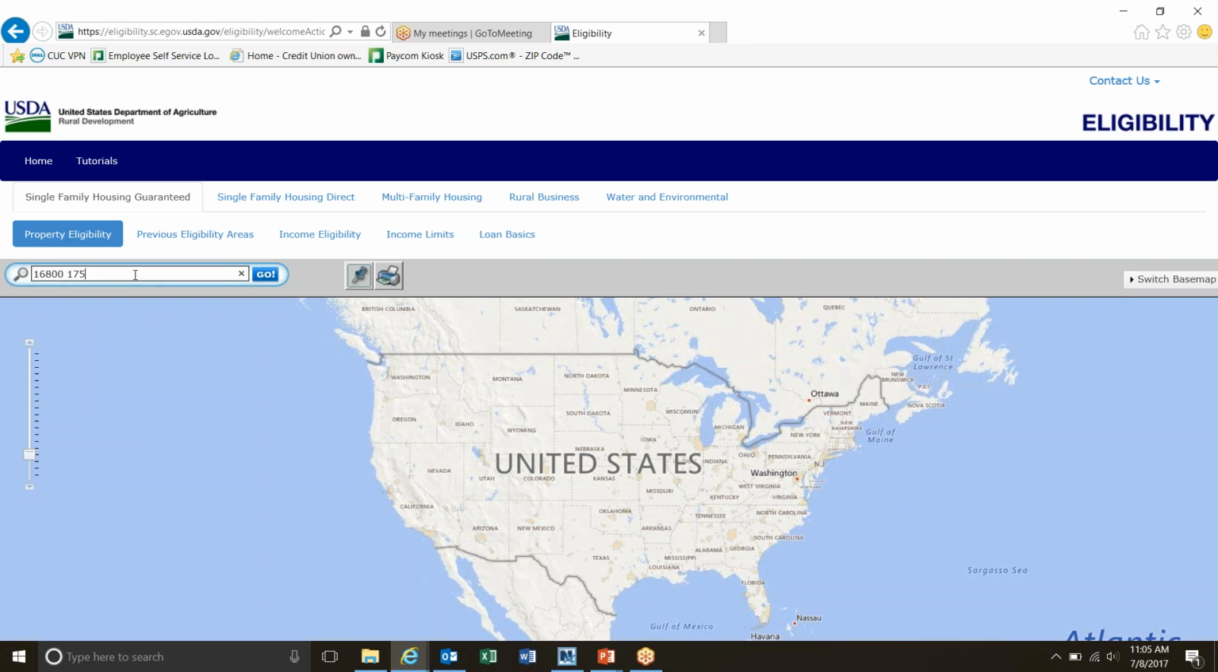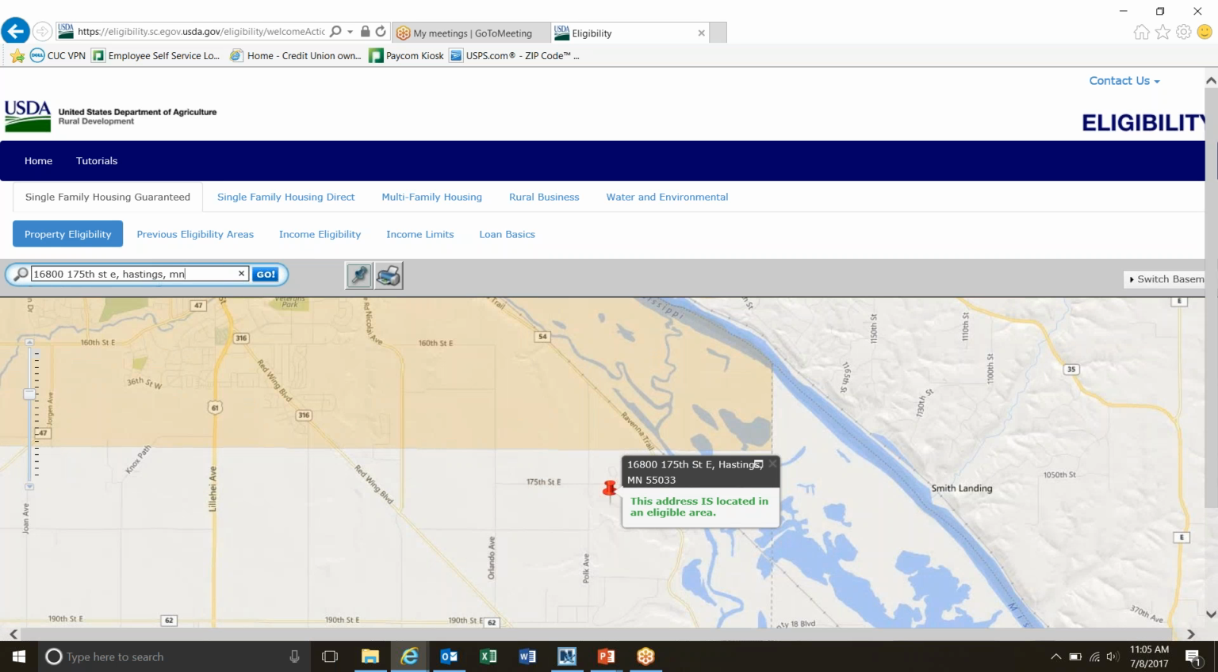I have one that's right on the fence, so we can see what the line looks like. So this is Southern Dakota County in Minnesota. The yellow area is the ineligible property, and the non-yellowed area here is the eligible. So you can see on this one that the address is located in an eligible area.